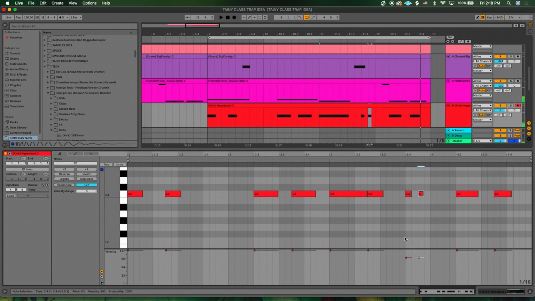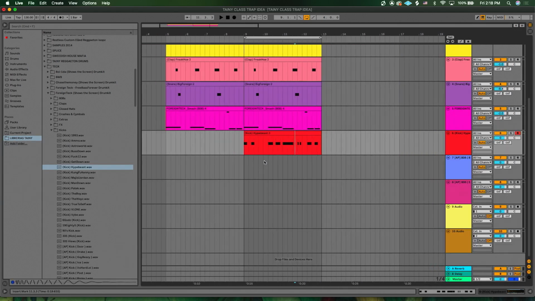So I think that sounds better, but as you see, the levels aren't the same as the other ones. So let's just raise these two. And now we have a kick section. So I think this could maybe be a hook.